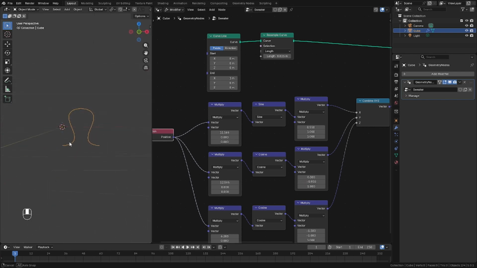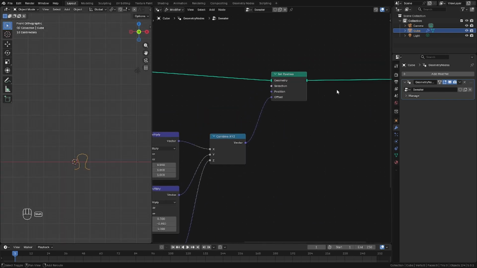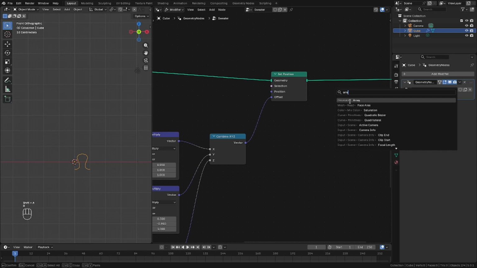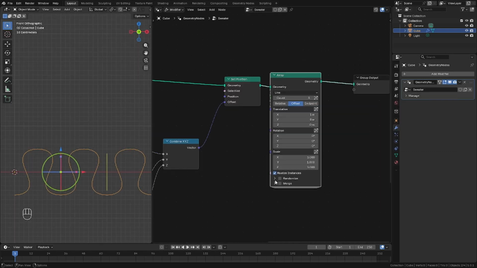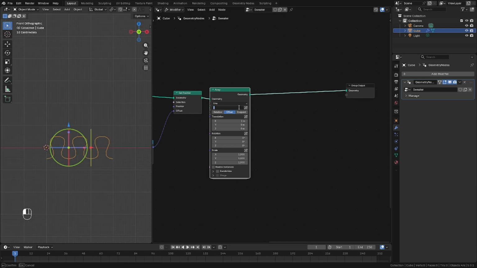So now that we've got the curve done, we basically just need to array this as many times as we want. So after the set position, we can now add array nodes. I'm going to set this to offset. We'll turn off realize instances just for performance. Maybe set this to something like 20.